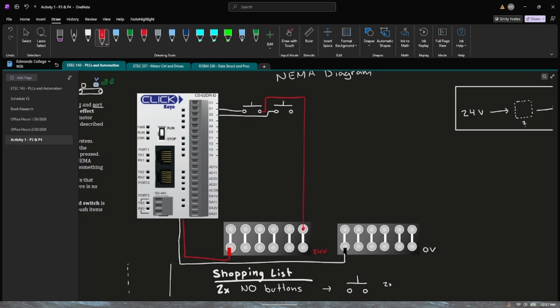Straight up like this. And this guy also needs to go to 24 volts, right? So we have our current coming out of our 24 volts, traveling up here, goes through this button, or through this button when they close.